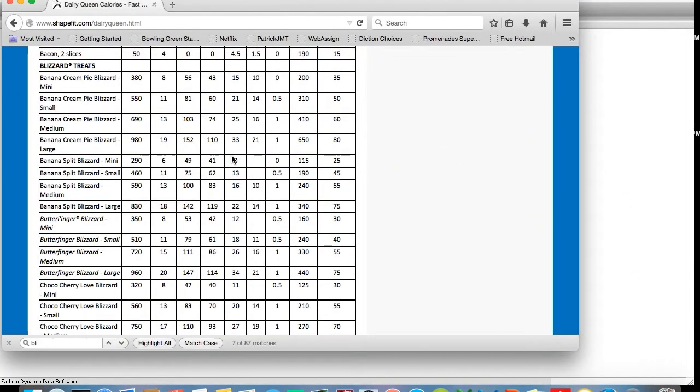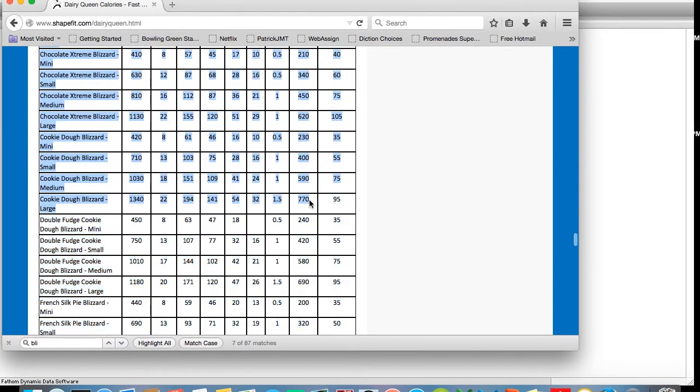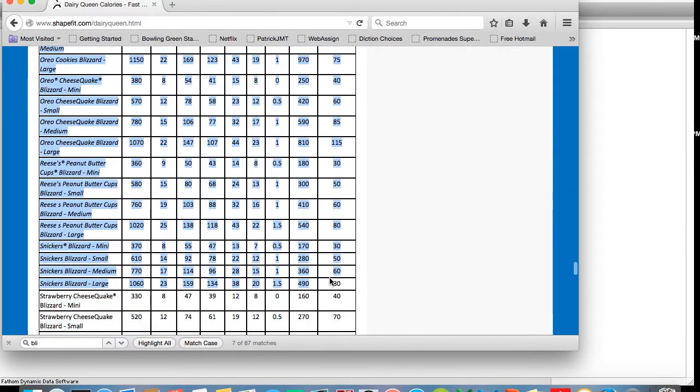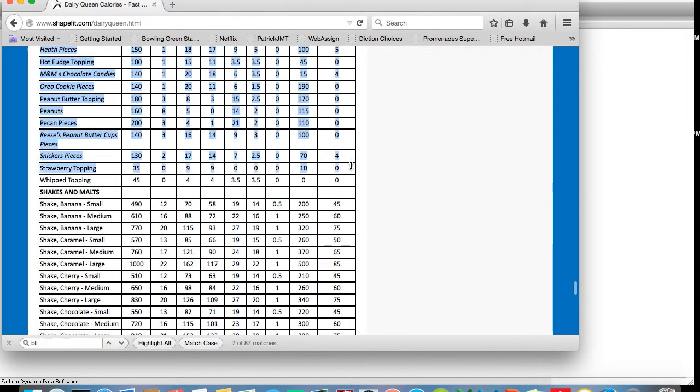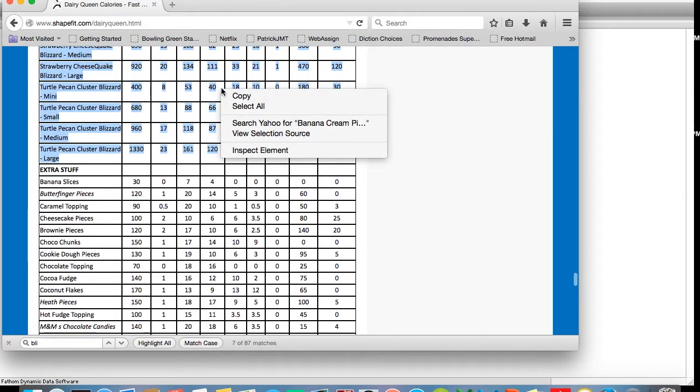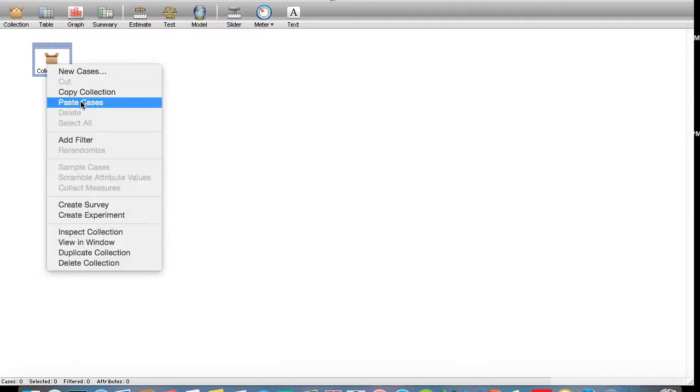Pull up the website you want to use. Then highlight the data you wish to use and copy it. Then, reopen Fathom and drag a collection box from the top left-hand corner. Then paste your data right into the collection box by selecting Paste Cases from the drop-down menu.